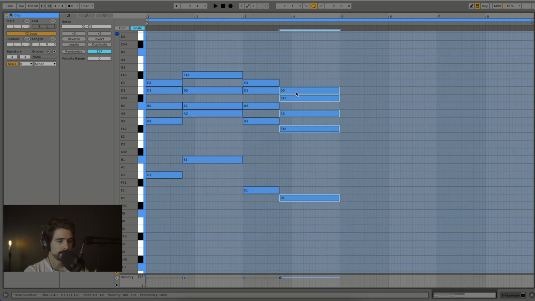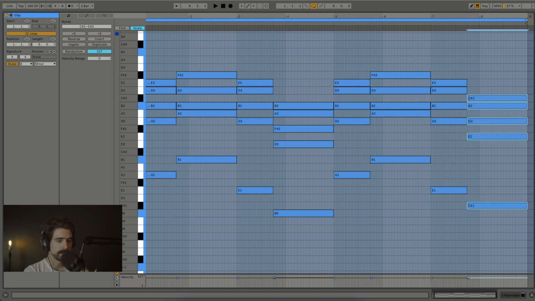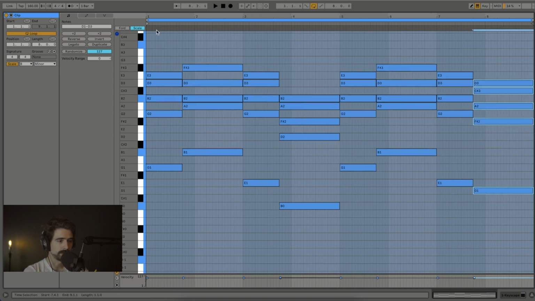What I did here is I switched this from a D to this low B. I'm going to duplicate it. And then I'm just going to change this last chord to the D. So it'll sound like this.